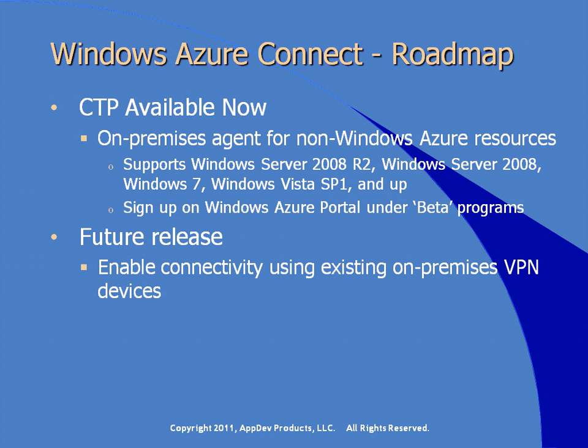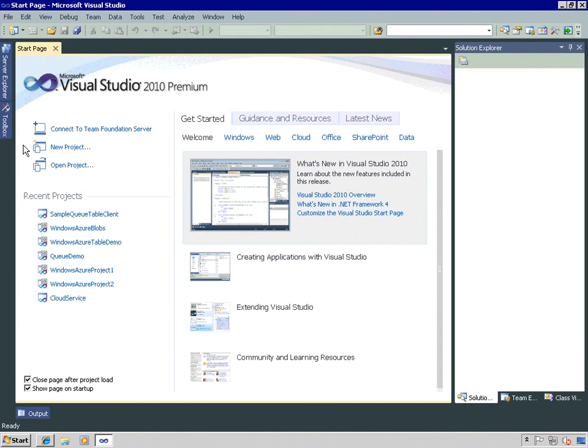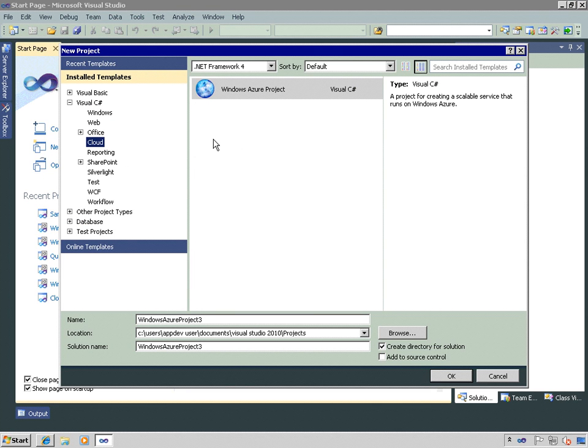All right, with that, let's do a demo. In this example, we are going to create a simple web role that is configured to allow remote desktop connections. So to begin, let's fire up a new instance of Visual Studio. And let's create a new project, and we're going to create a cloud project. We're going to call this project Hello World RDP, because we're going to remote desktop into the instance.